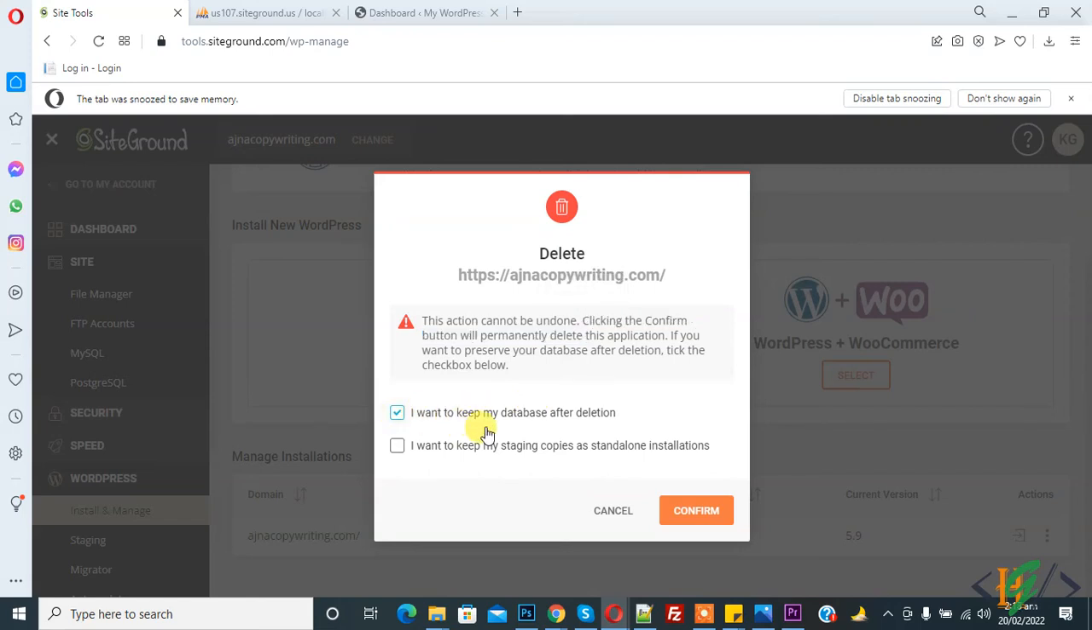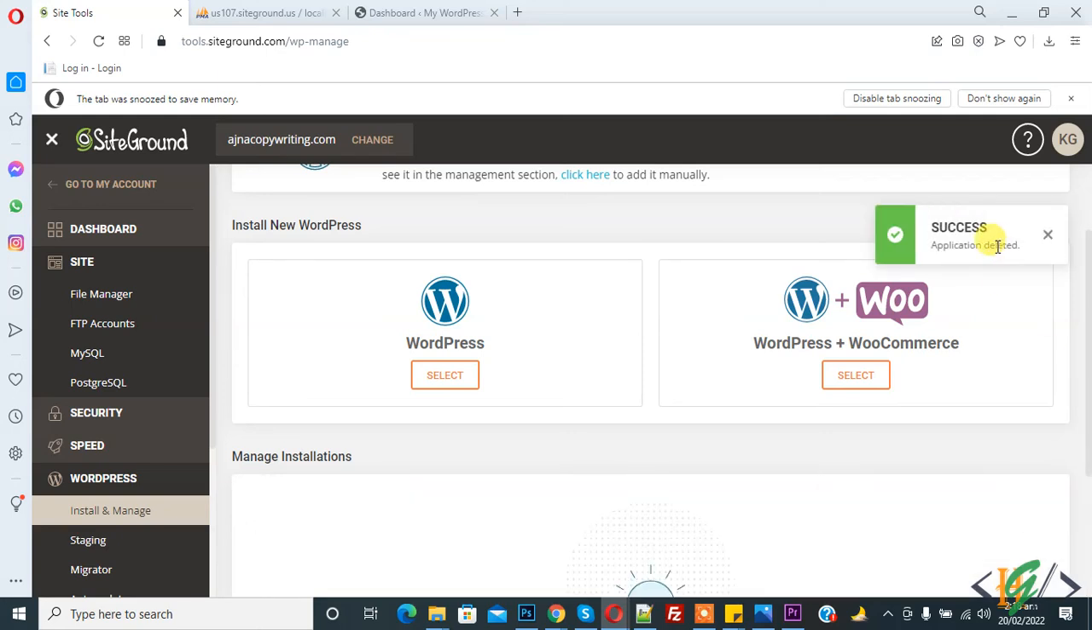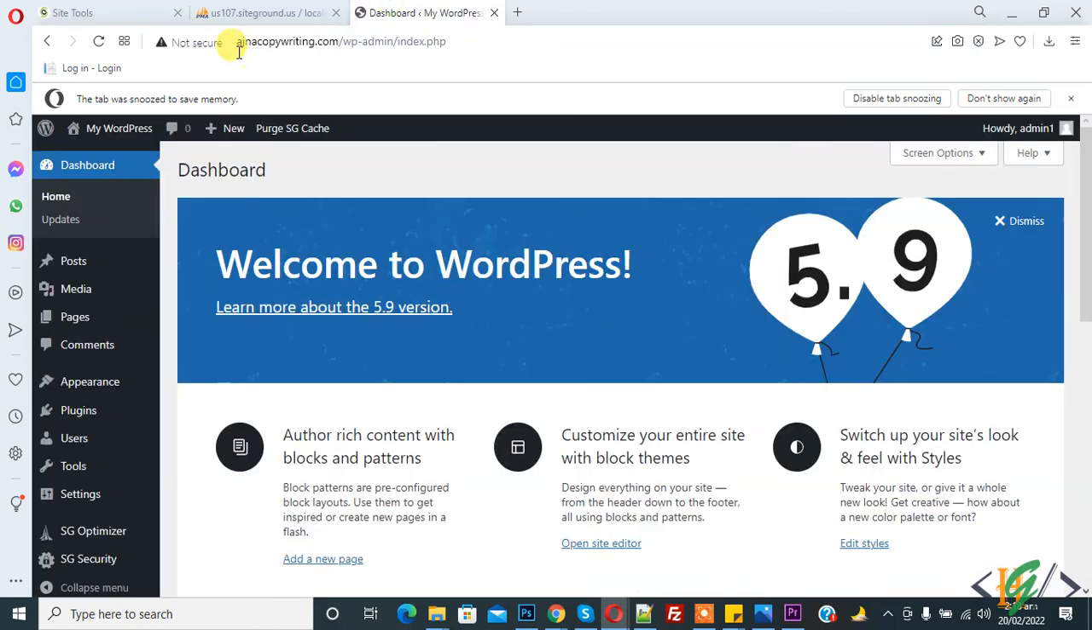And if you want to keep your staging copy of the website, then check this. I don't want both of these, so I will not tick them. And now click on Confirm to delete. So here you see success, application deleted, and now we will check it.